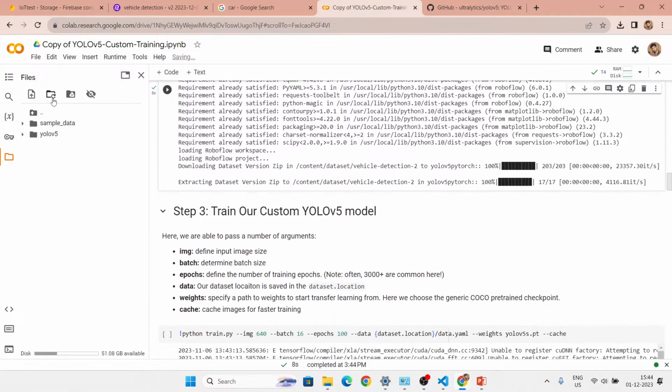You can refresh the file system here, and you can find your dataset here. This is the vehicle detection dataset, and we have two folders, train and validation.